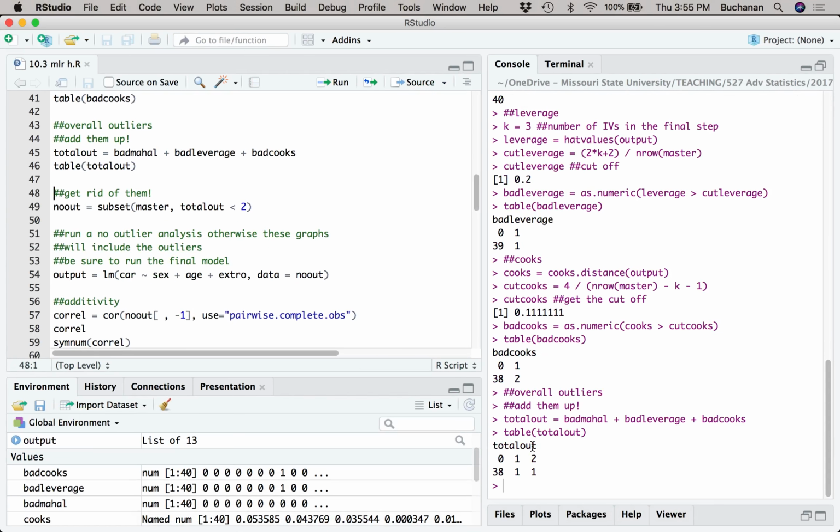And in this particular data set, I have 38 participants who have no indicators, one participant who has one indicator, and one participant who has two indicators. So remember, the top row here is how many different outlier components you were past the cutoff score on. And then down here is how many participants fall into that category, because this is a frequency table.